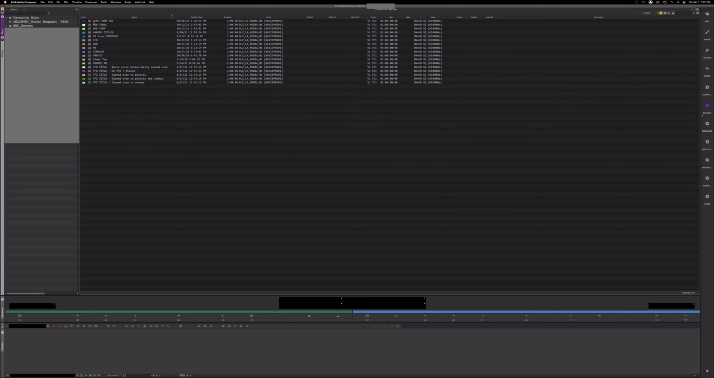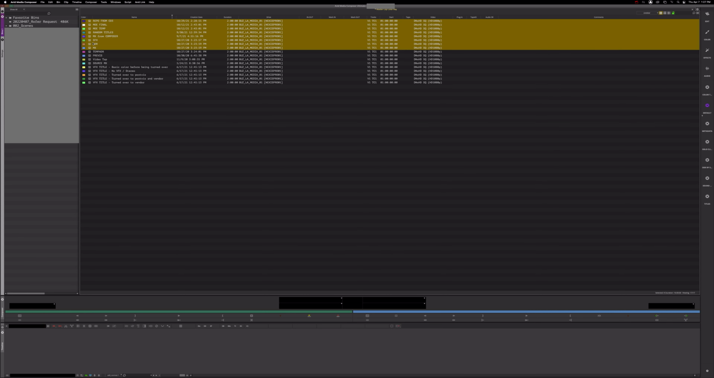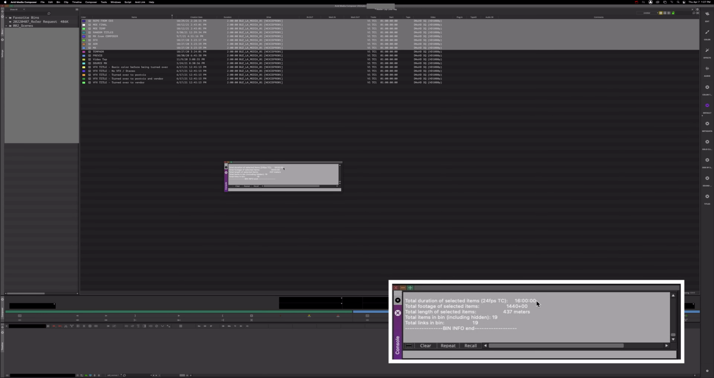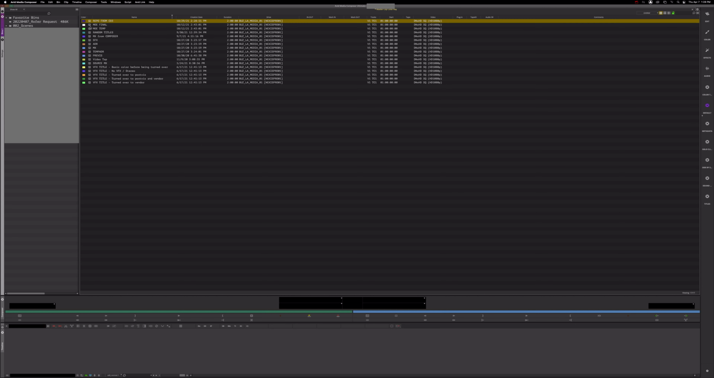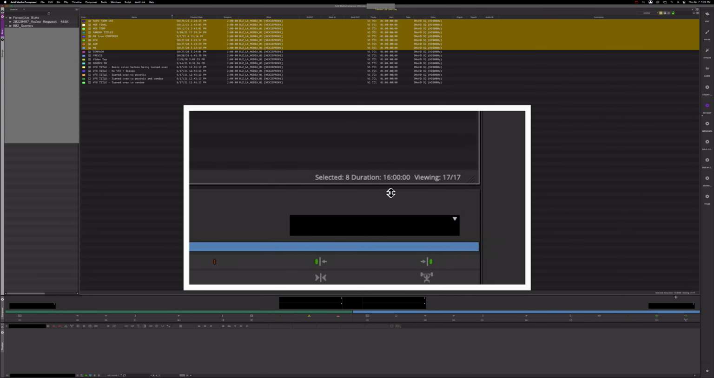One other really cool thing is, I'm sure you remember from previous versions, you would be able to highlight a set of clips, go to bin info, and pull up this little console window that has the total duration of the clips here. But now, that's there all the time. So if you just highlight a bunch of clips and look down here, it'll tell you the total duration. So you don't ever have to do those extra steps. I use that all the time.